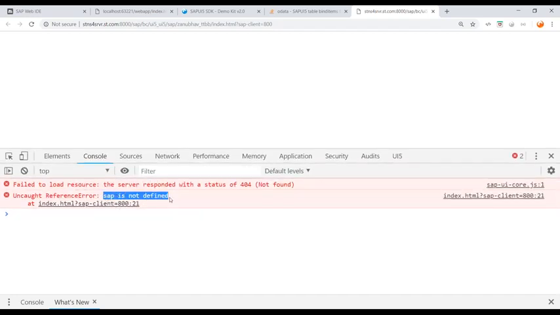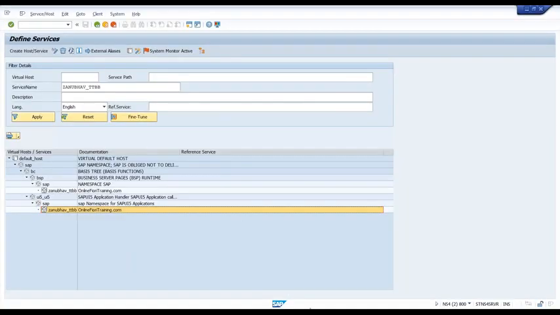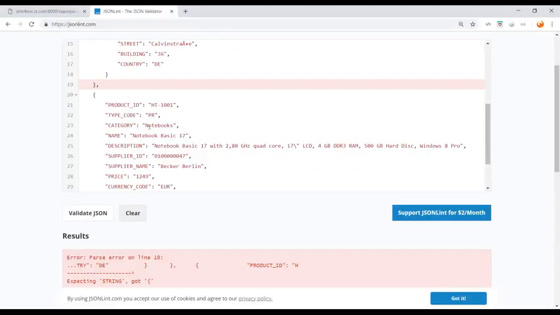Yes, as expected, SAP is not defined. The reason is very simple: the bootstrapping. There was a small mistake in the bootstrapping, a small one.